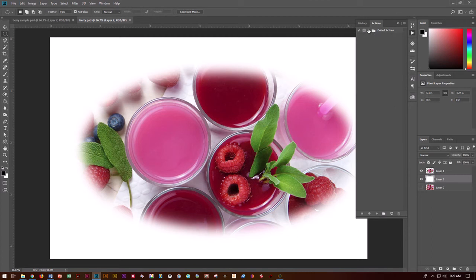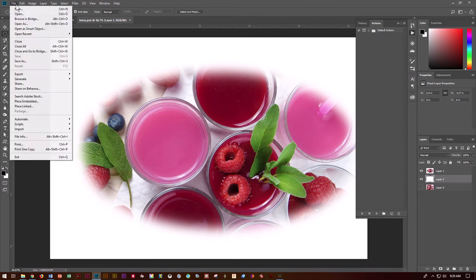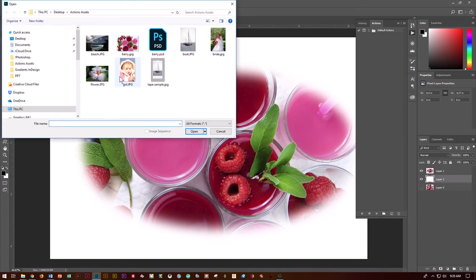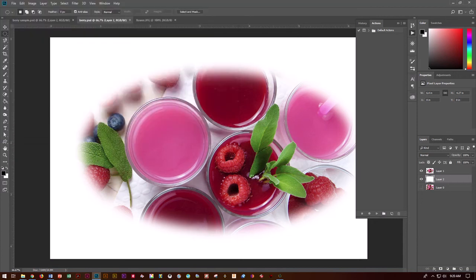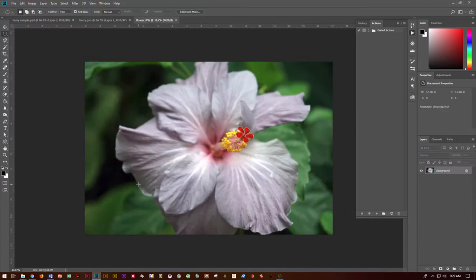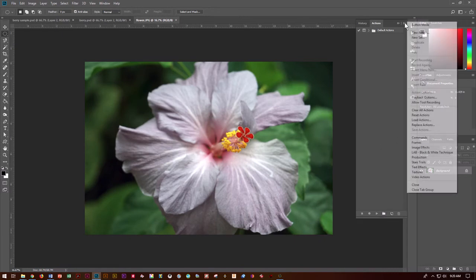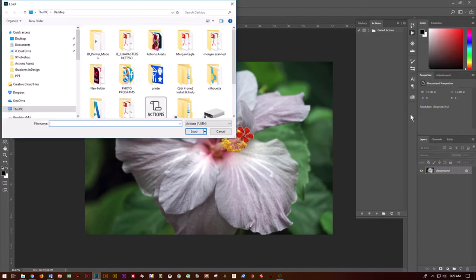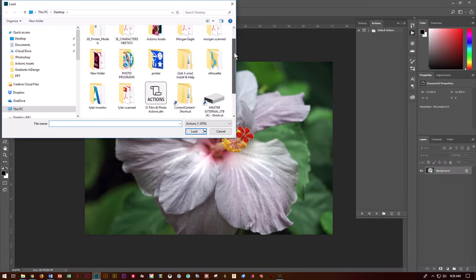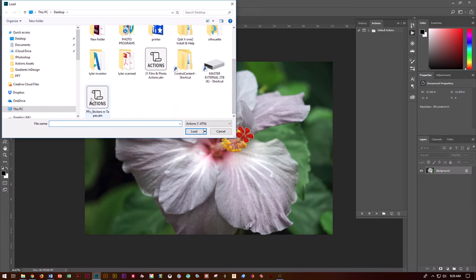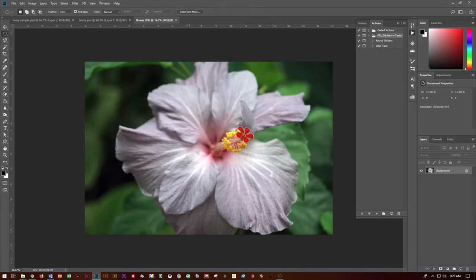Alright, so next thing we're going to do is we want flower. So file, open, and here's flower. We're going to turn flower into a couple of different stickers. So one of the first things we need to do is to download that custom shape and to load it. So let's go here into our hamburger menu, our flyout menu. We want to load the action. And we want to go ahead and load the PFX stickers and hit load.